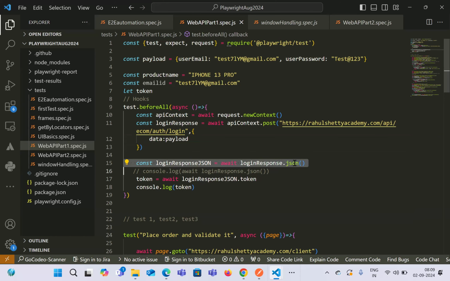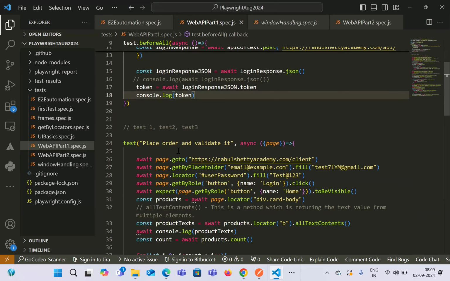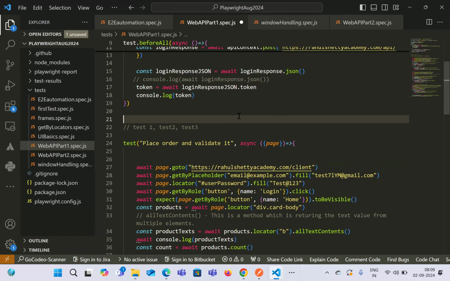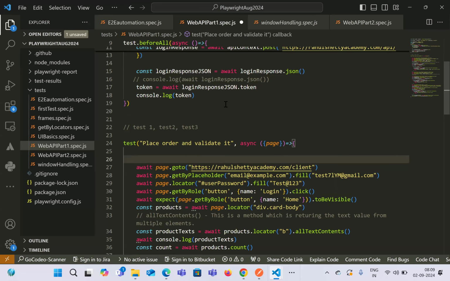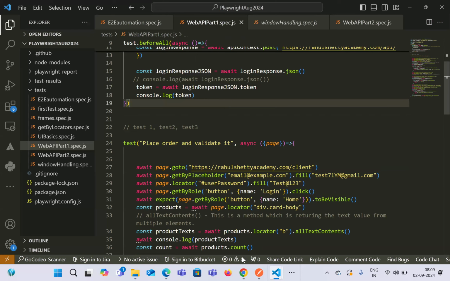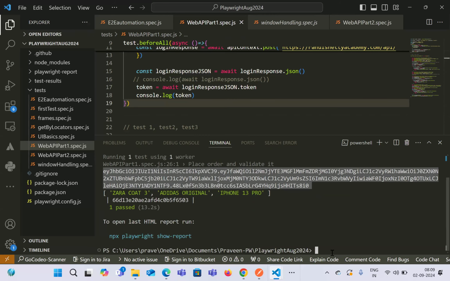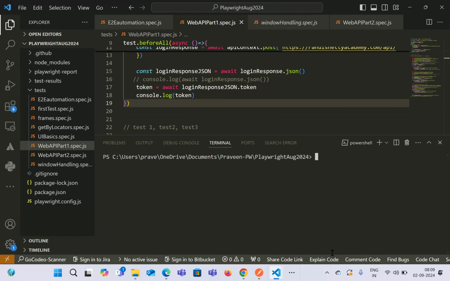So we have converted the response into JSON by using the json method. And from there, we are getting the token value from the response. This token value we have to use in the test cases so that we will be able to order the product without logging into the application. So first we'll try to run this and see whether it is working or not, and then we'll move further in terms of skipping the login.